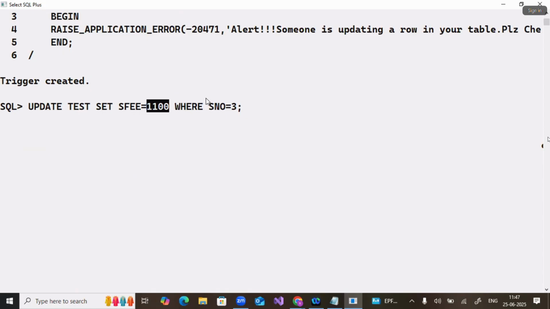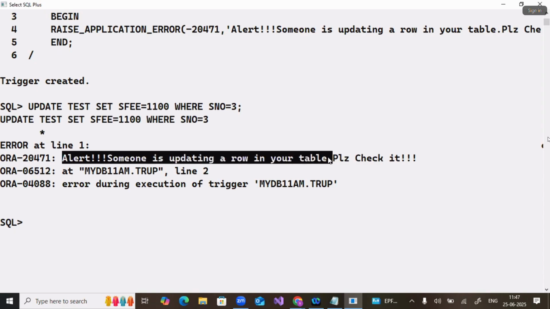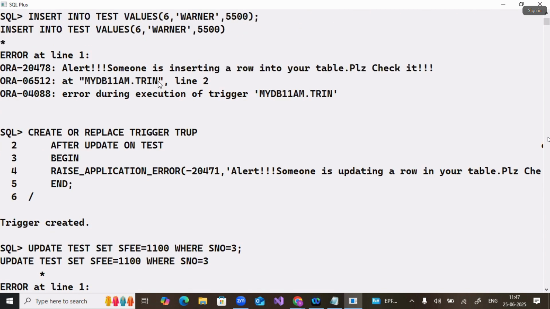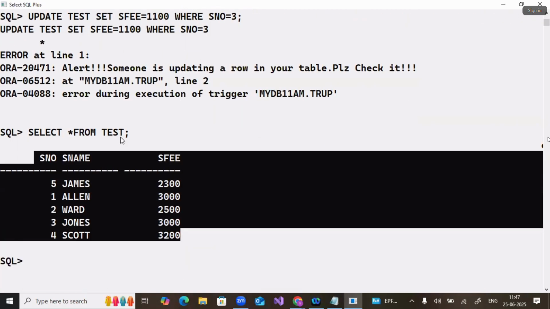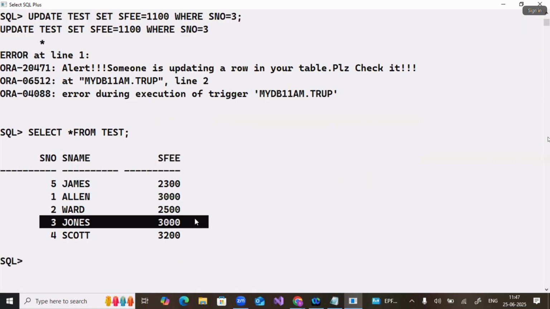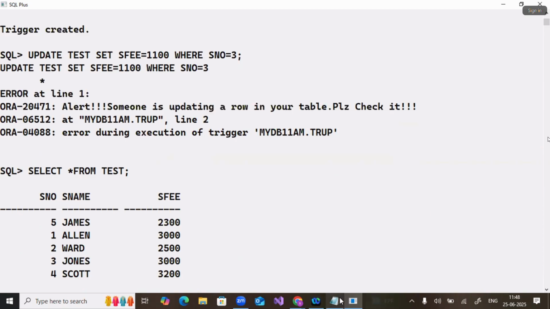Now what happened: when I try this, it shows an error. So it's restricted, and see the alert: someone is updating a row in your table, please check. So does "someone is" mean it is updated? No. Previously, the row 6 Warner was inserted into my table? No, it was restricted. Now is the update also done? No, the operation is not performed. This is the update operation level. You can prepare it.